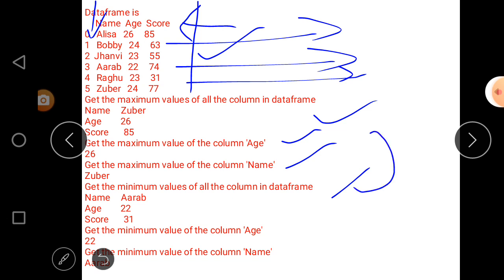Similarly for minimum, again this is the output. Minimum value for name is Arab, because the name starts with double A, so that's why it is the minimum value. Actually another name, Alicia, also starts with A, but the second alphabet of Arab is A and the second alphabet of Alicia is L. That's why Arab is the smallest value throughout this column. And minimum age is 22 and score is 31.